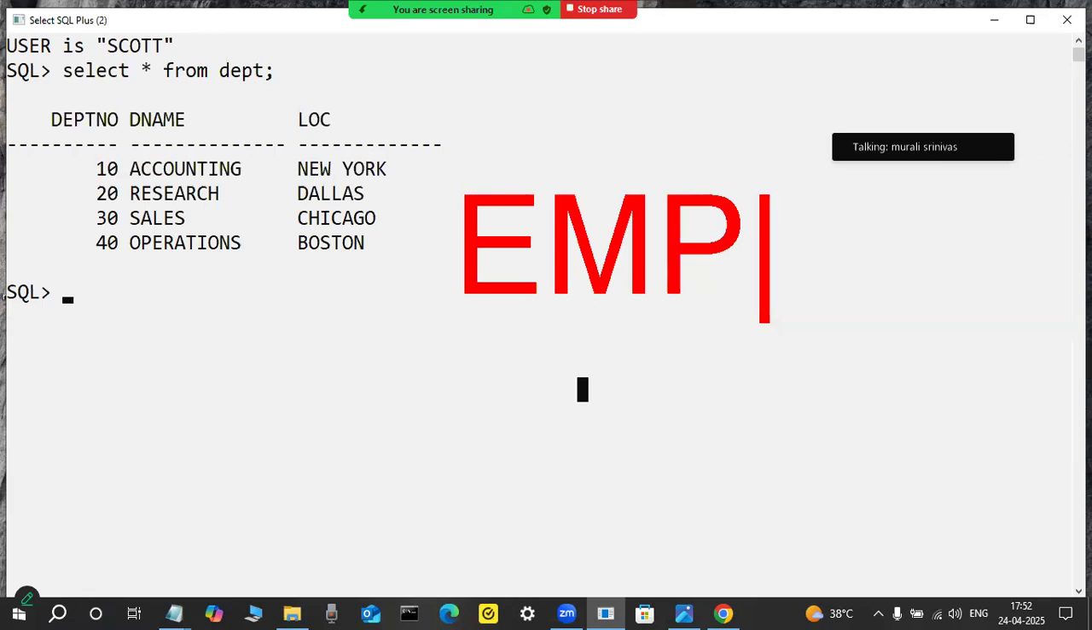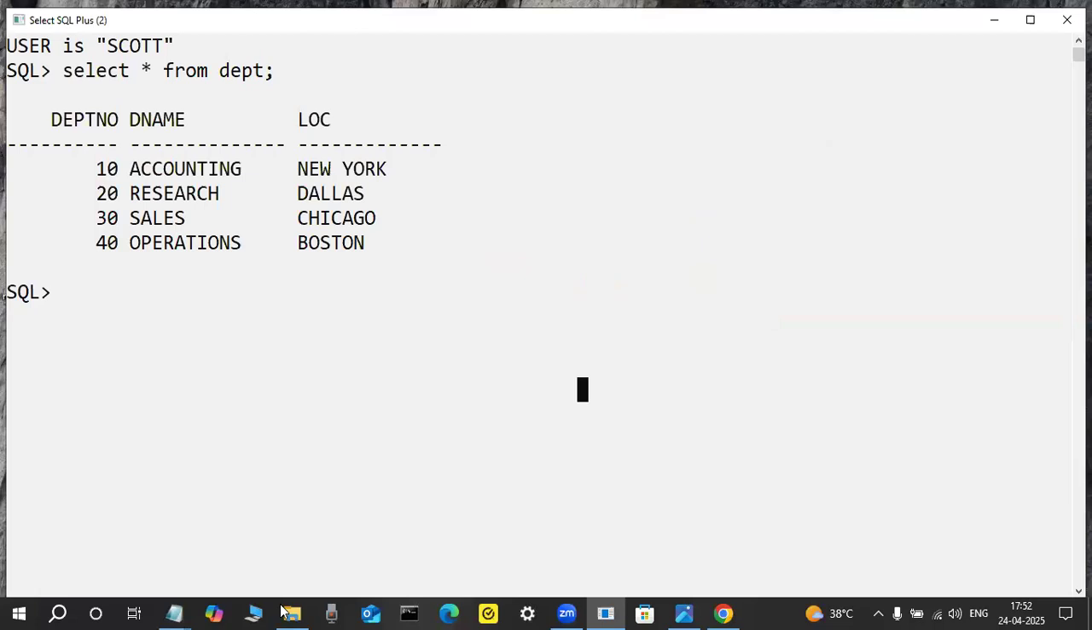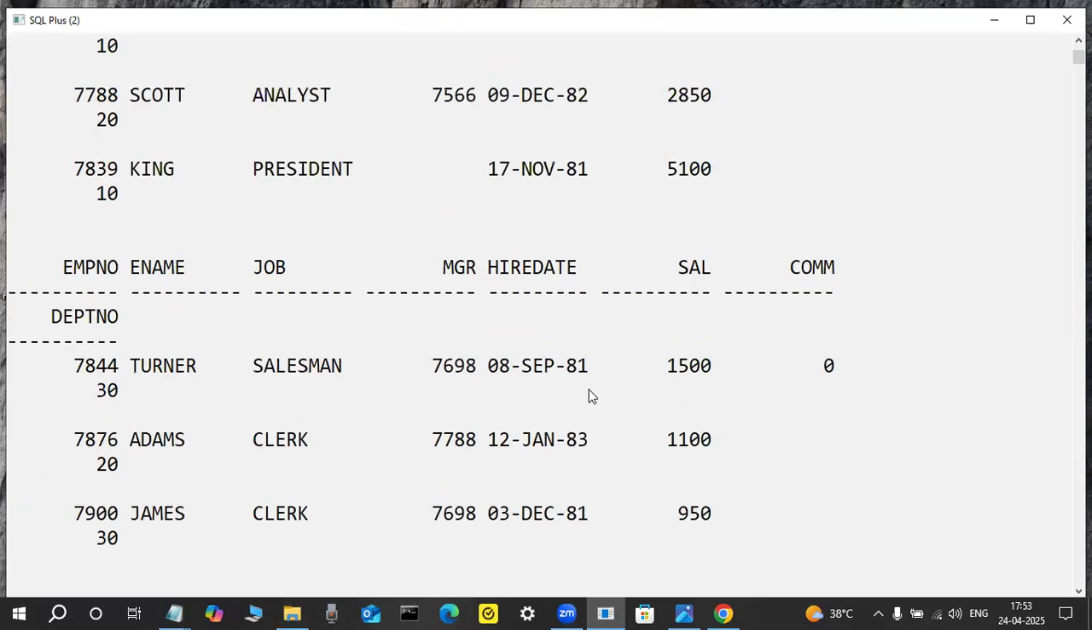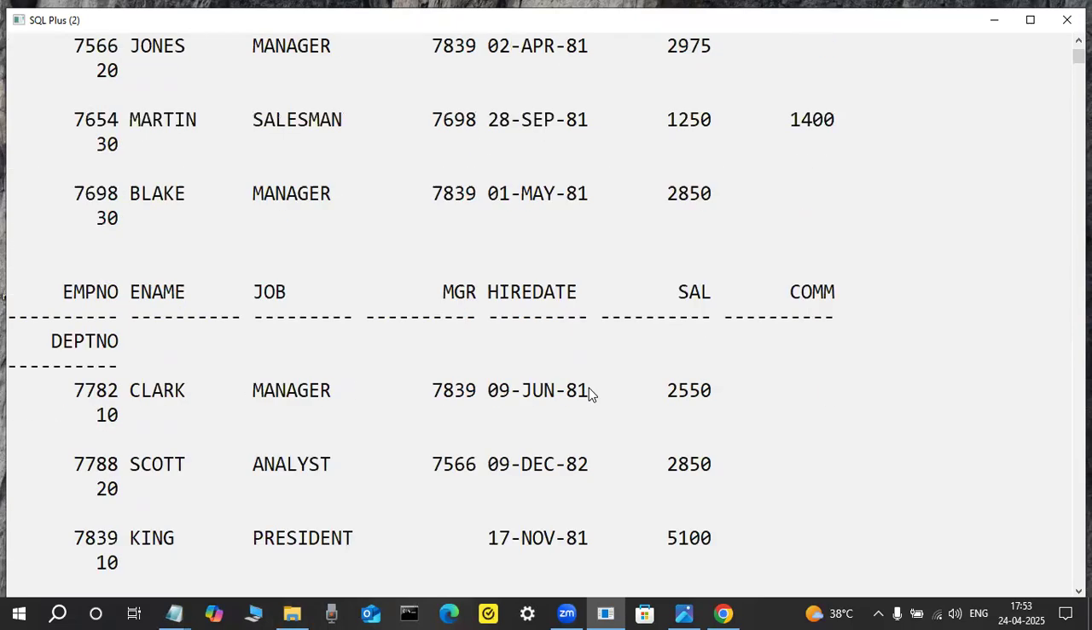Now check it out. Observe the screen. I run select * from EMP, and it does not display properly. But why? In real-time projects there are so many big tables. If I want to display those tables properly, some environment settings are required. The SQL*Plus tool has an environment problem.